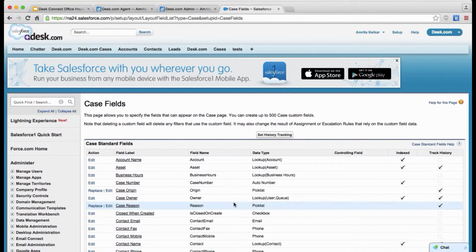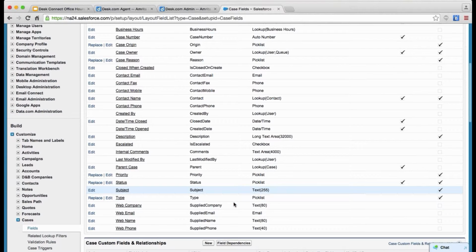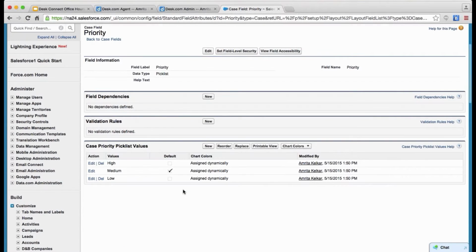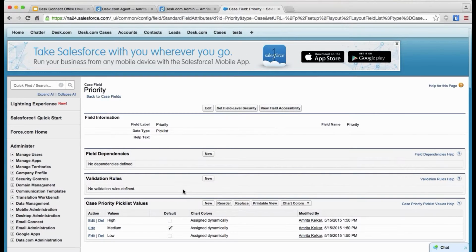Back to case fields. I'm going to show you priority. Priority needs to be high, medium, and low. You can also add custom values, but in that case, you need to have a one-on-one mapping with Desk, and I'm going to show you later when you're in Desk how to do that. So that's about the fields.